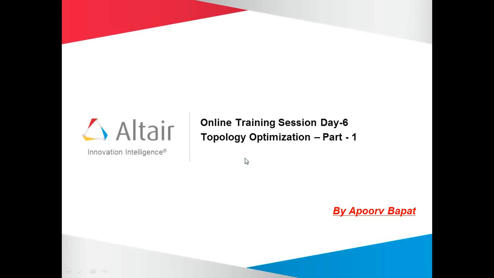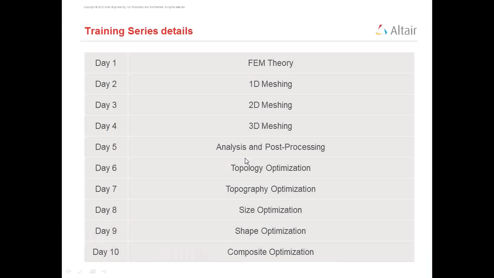I have divided the complete Topology Optimization training into two parts. Today I am going to take the tutorials which I have divided in part 1, and then in the next session I am taking the rest of the tutorials in another part, that is part 2. So this is the training series details.